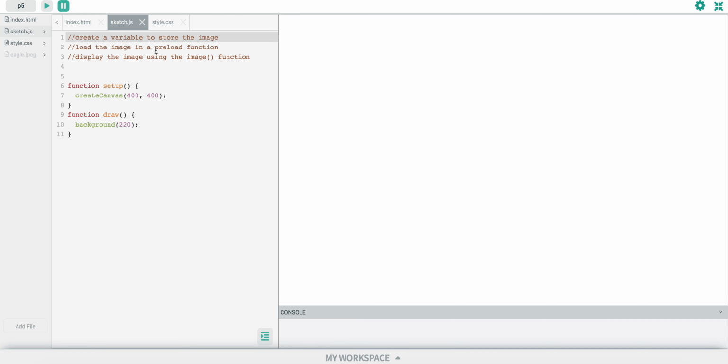Then we need to load the image in the preload function. We need to create a preload function so that it loads before setup or draw starts. This is a funny JavaScript thing. We're not going to go into it, but if we're going to load sound files or images, we want to load them in a preload function so that all that happens before setup even runs, before our draw even runs. So we're going to do that, and then we want to display the image using the image function.